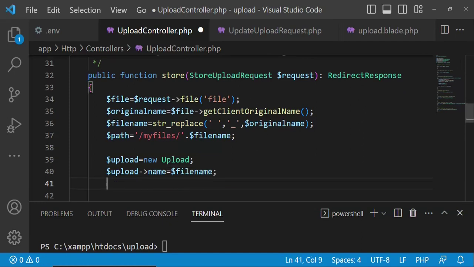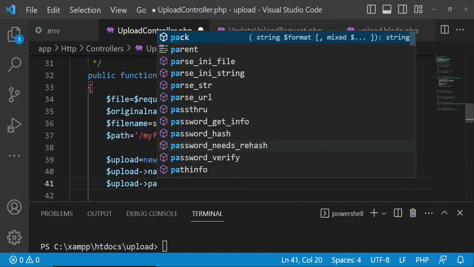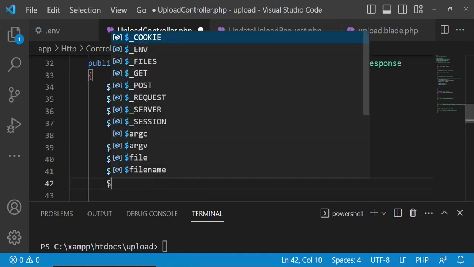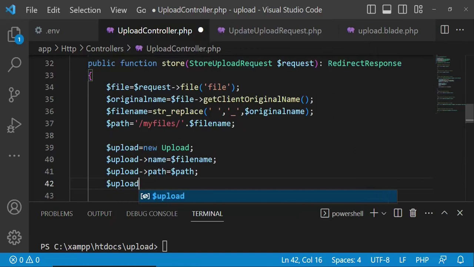And then after that, upload path, I think we called it path, is going to be the path that we have above here, this one that we have stated here. Then after that we are going to save in the database, so I'm going to say upload save.